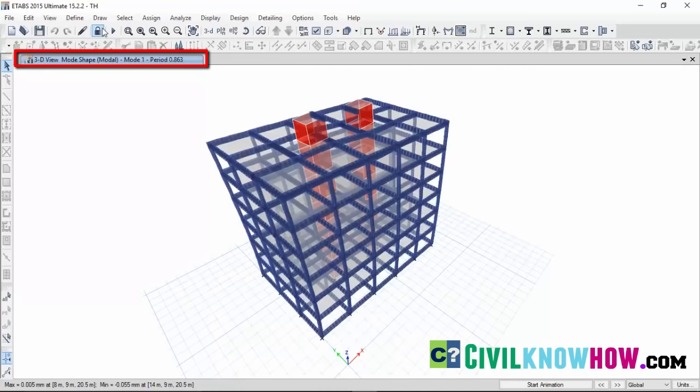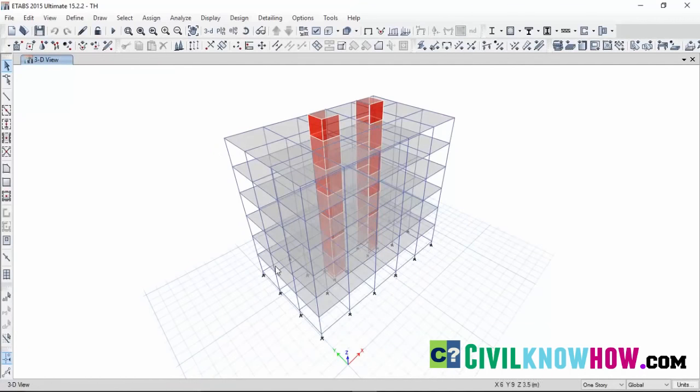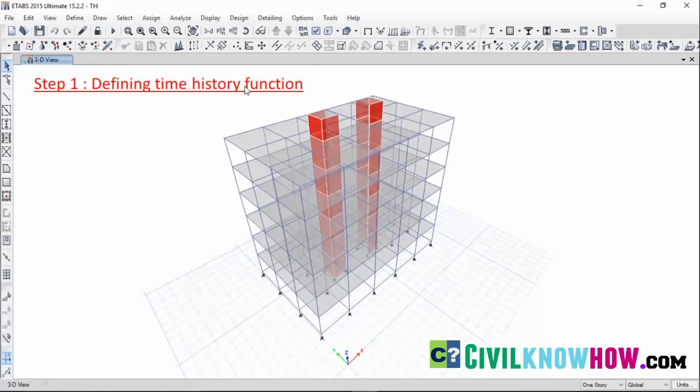So let's unlock the model here. And now we need to define the time history function. Let's move on to the first step of time history analysis, that is defining the time history function.